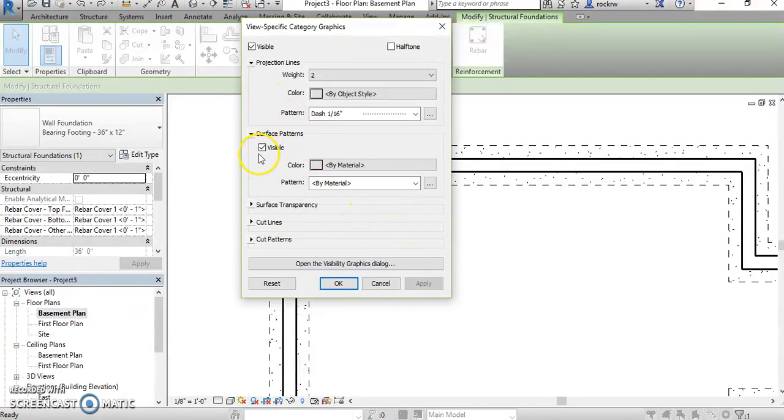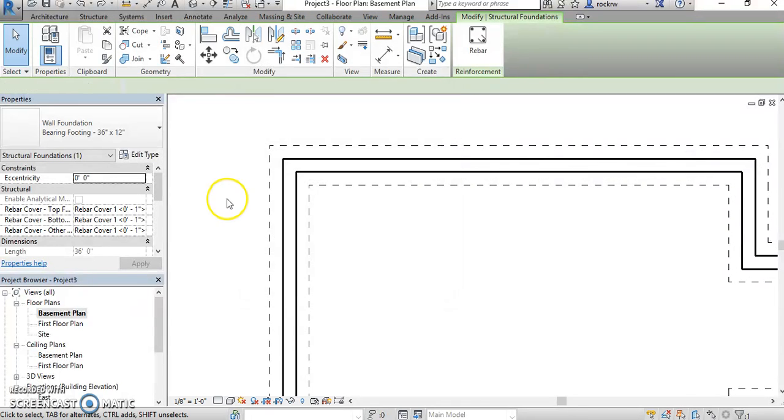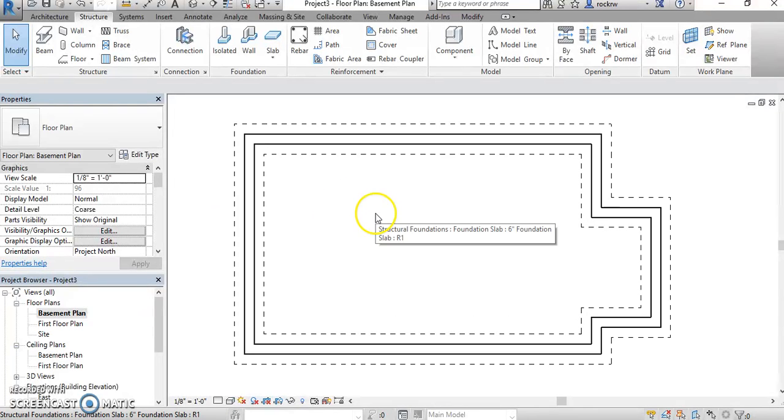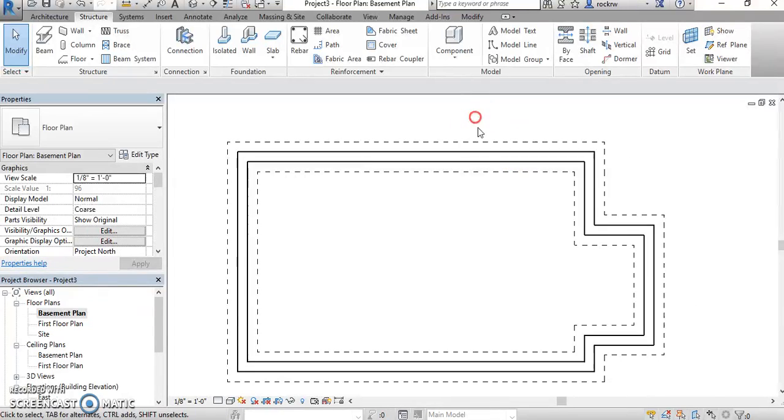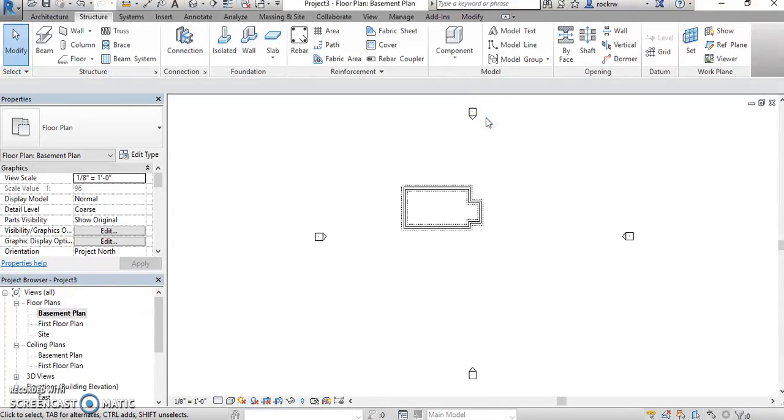Surface patterns, again, I'm going to try and click this off, hit apply. Alright, that's what I want my footing to look like. Not bad. This may be a little lighter. We may come back here and fill this with concrete, but for now, that looks pretty good.